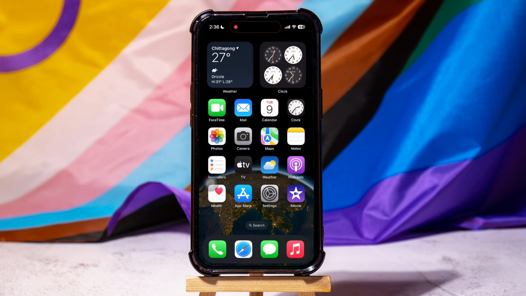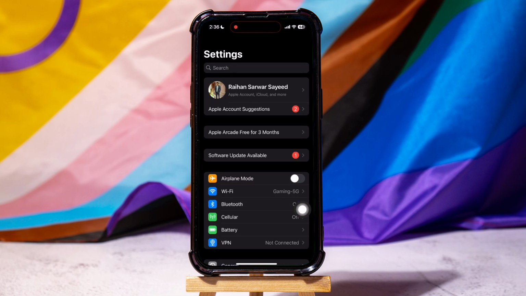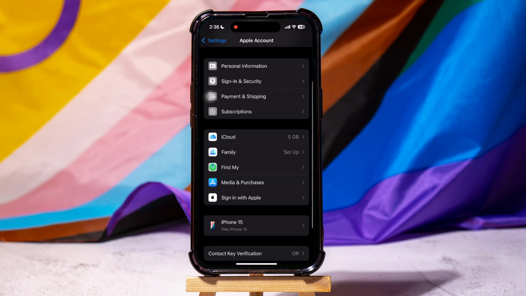How to turn off two-factor authentication on iPhone. To get started, first of all go ahead and open up the Settings application on your phone. Once you're here, tap on your account at the top. This is your Apple account settings page.